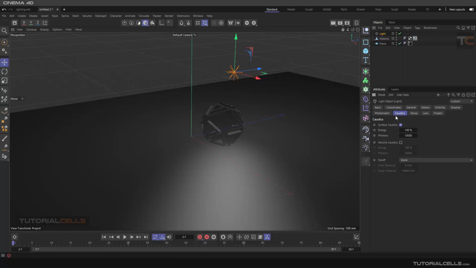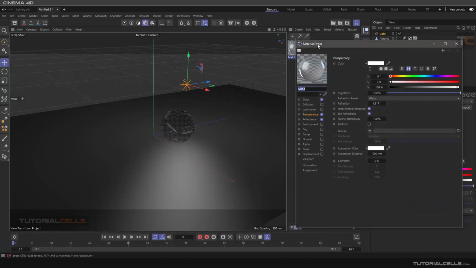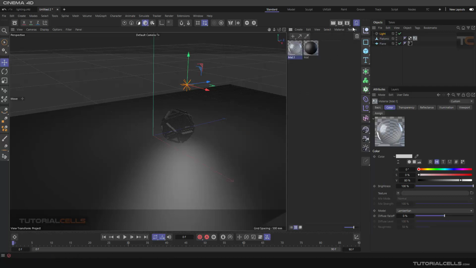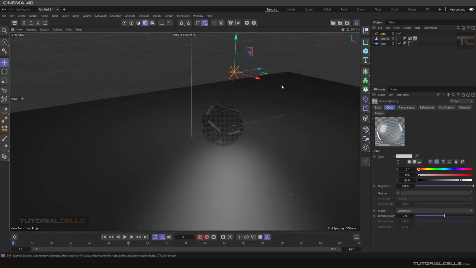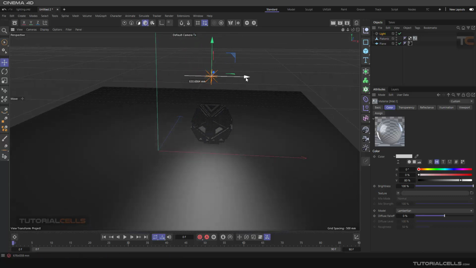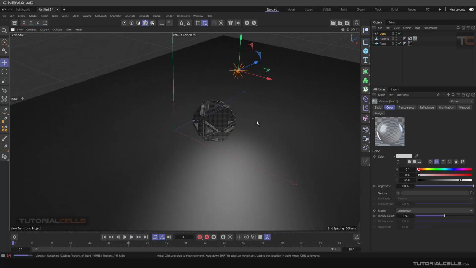So first, activate caustics in the light, activate caustics in the settings, and make sure in the material, double click, in illumination, generate caustics and receive caustics are turned on. Don't forget, we need three things to calculate the caustics. Okay, nice. Now everything is ready for render. And as you can see, because this is glass, now you can see the caustics effects here.